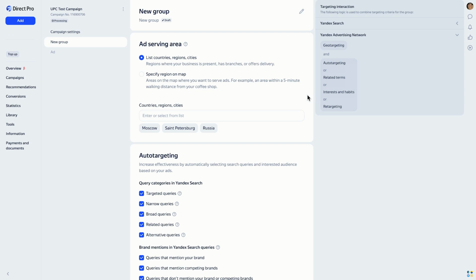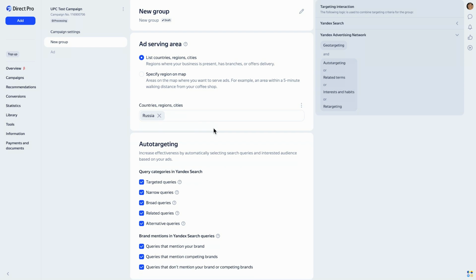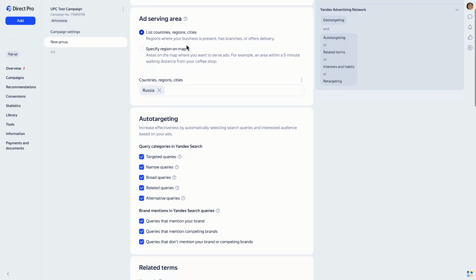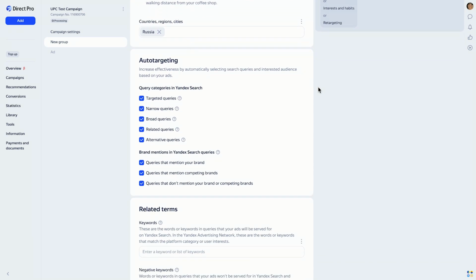Step 1. Where do you wish to promote your product or service? Select a region or an area for your ads. This is called geo-targeting, and you can find additional information on it by clicking the question mark button. Step 2. Based on your ads, Yandex Direct can generate relevant keywords to match the user's query and your ad offer. This is called auto-targeting.